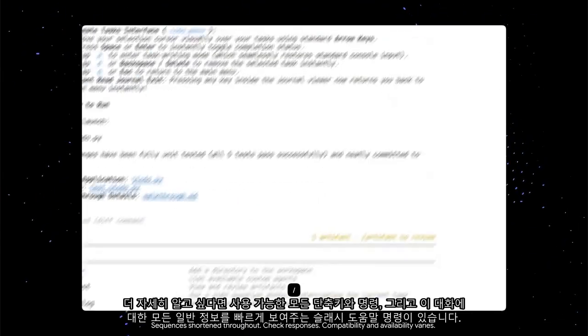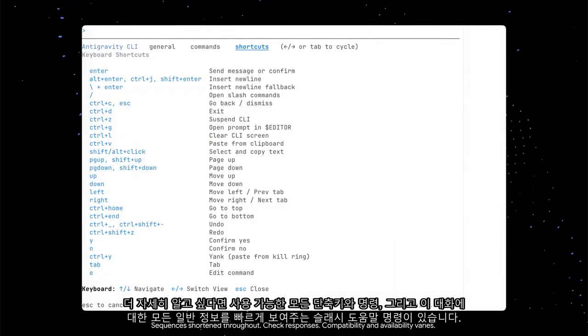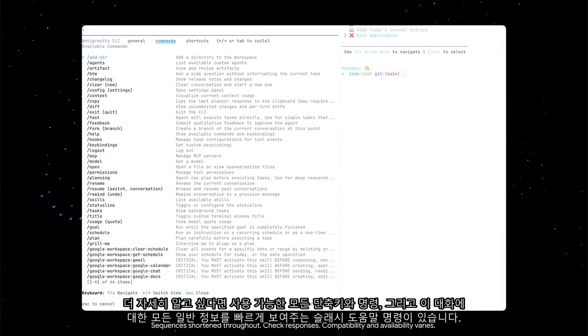If you want to learn more, there's a /help command that quickly shows you all those shortcuts and commands available to you, and all the general information about this conversation.